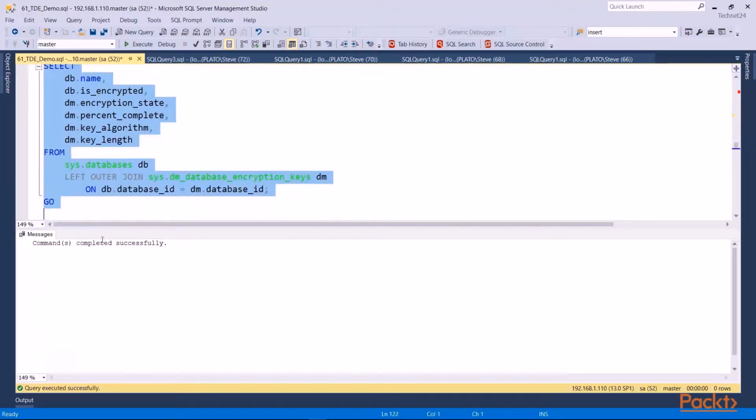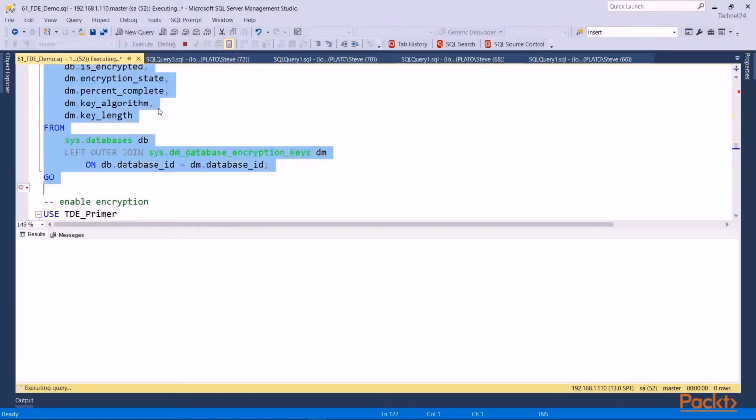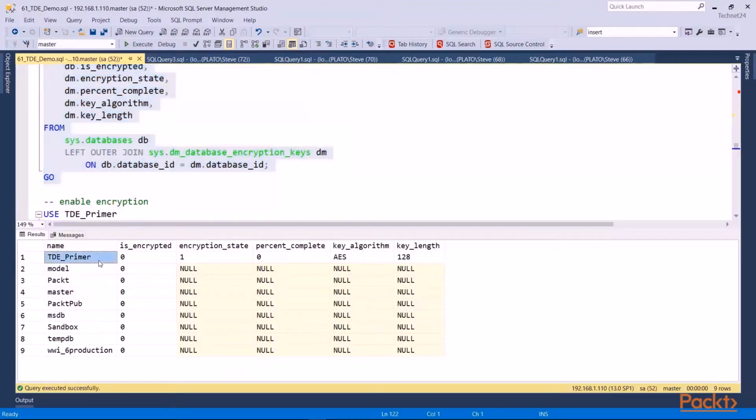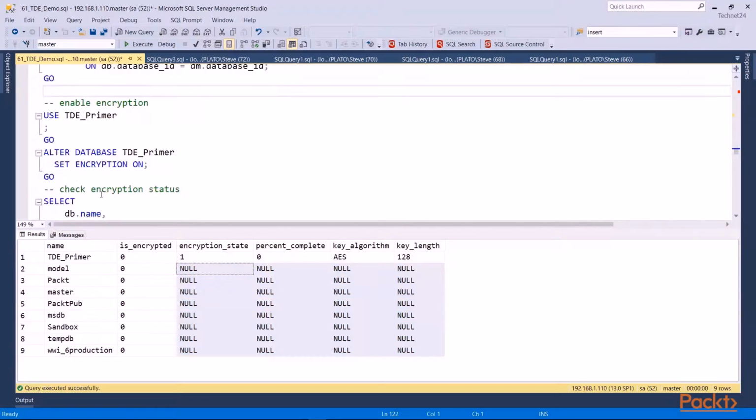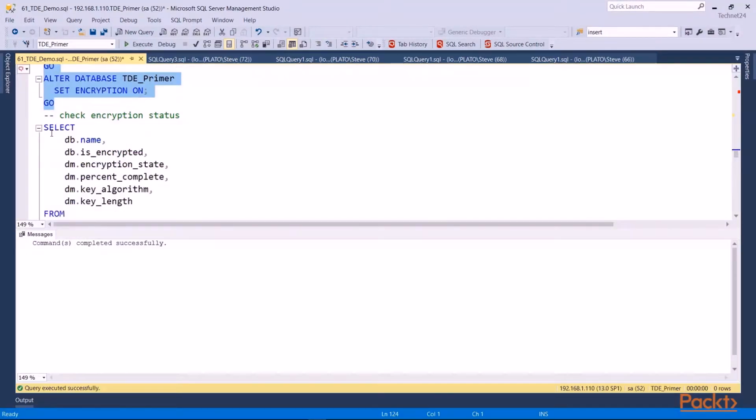If I look at the encryption status of my system right now, what I'll find is that my TDPrimer is not encrypted, but it has an encryption state of 1, which means that that key has been created. By default, that key is a 128-bit key. I could have changed it to 256, but I didn't do that on purpose because I wanted to show you something. You'll notice that nothing else is encrypted at this point in time, and there's no state. To turn on TDE, we'll do this simple ALTER DATABASE, SET ENCRYPTION ON, and then let's check the status again.